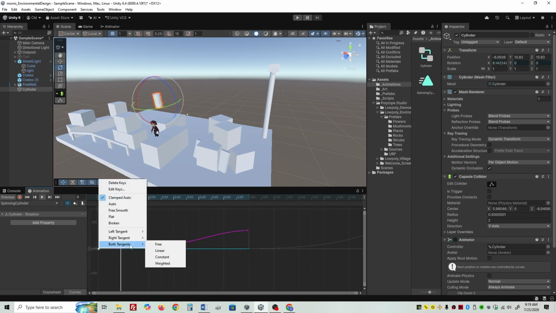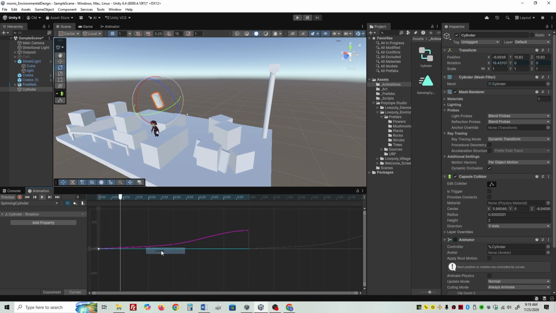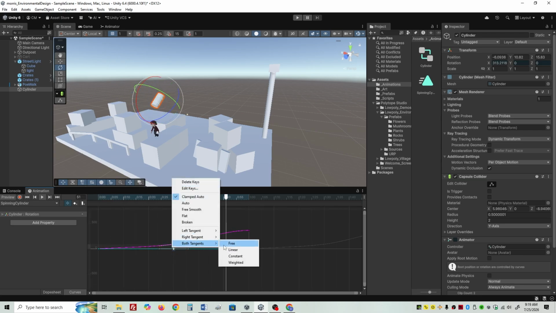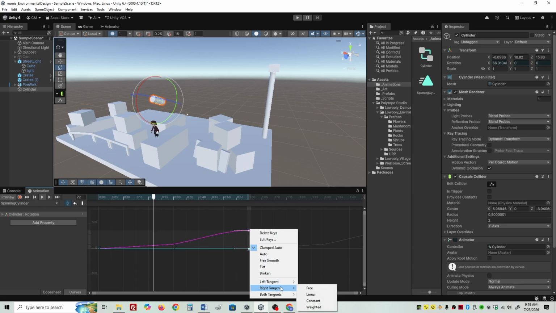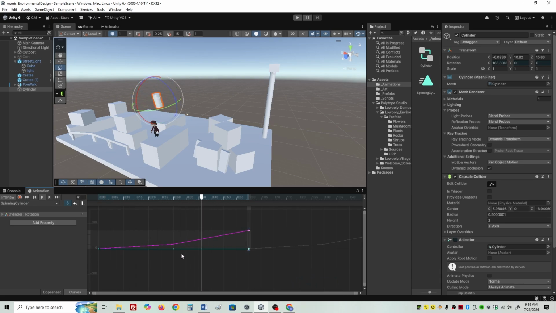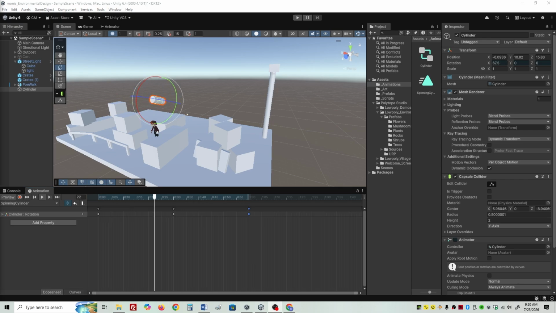So let's go ahead and start selecting these tangents. We're going to right click, choose both tangents, and choose linear. Do the same thing with those two. And then finally with these ones right here. So now you can see that works out.